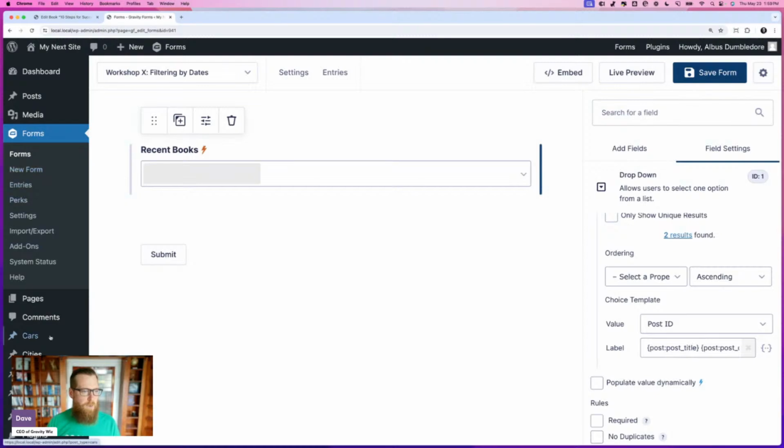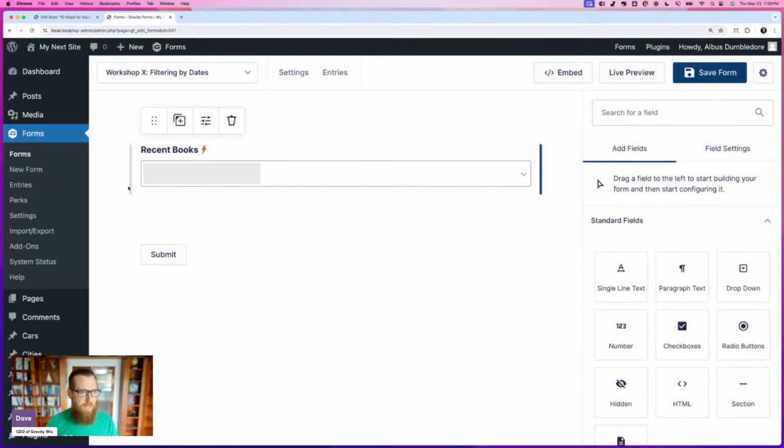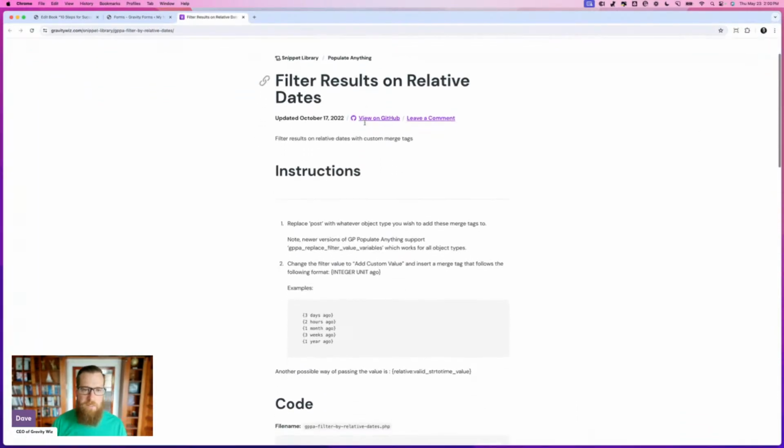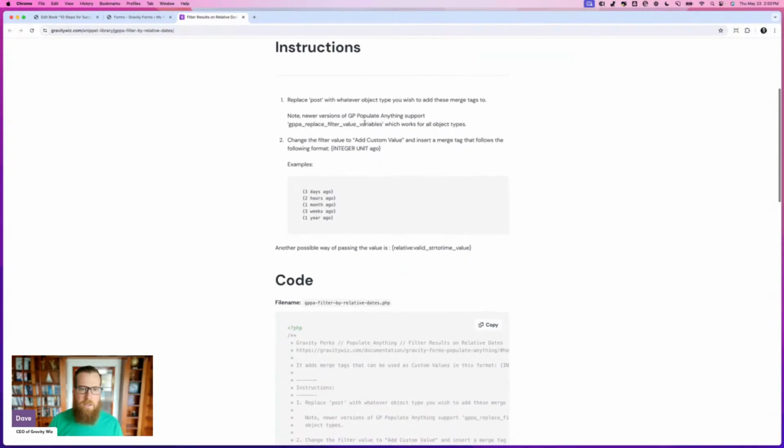So now the other thing I wanted to show you here is that we do have a freaking awesome snippet. I think I have it linked. Yes, I do. Perfect. Let me bring that over. So, filter results on relative dates. The idea here is that once you've installed this, you can use relative merge tags like this, where it's just like, hey, 3 days ago, 2 hours ago, 1 month, 1 year, etc.